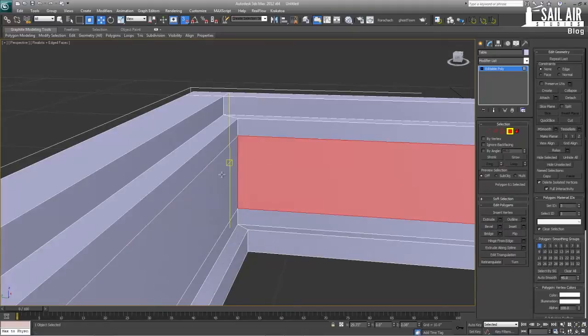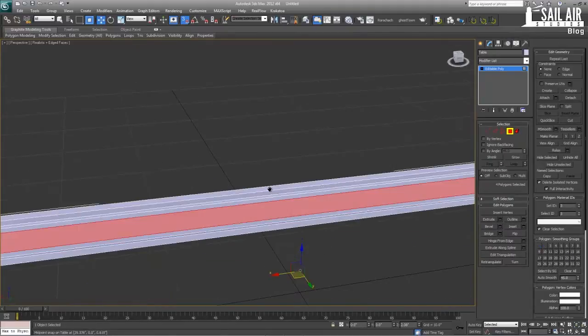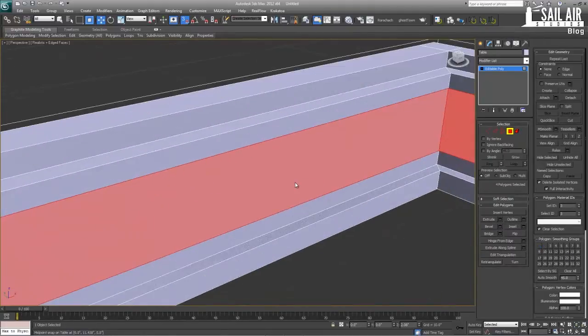Now select all these polygons by clicking one, shift clicking all of them, so we have all of them selected like that.